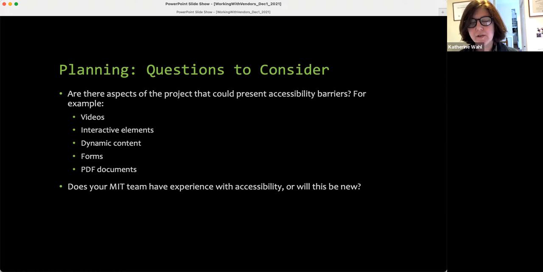Planning is such an important part of the process, as I think Bara laid out, and it's good to think about accessibility very early in the process. You want to think about whether there are aspects of your project that may introduce barriers to accessibility. Some examples would be videos. Is your site going to be very video heavy? And so you need to think about what the workflow and process will be to get videos captioned.